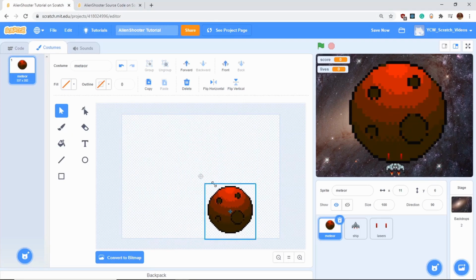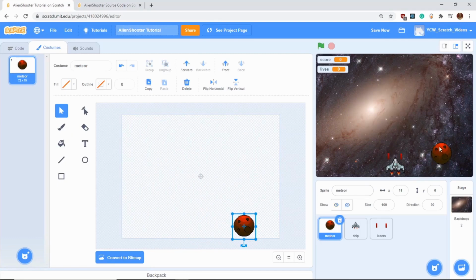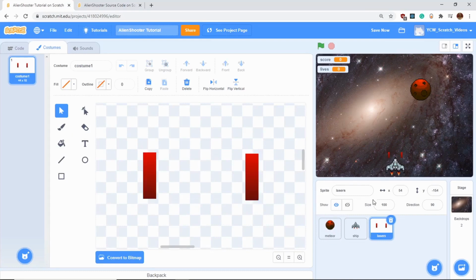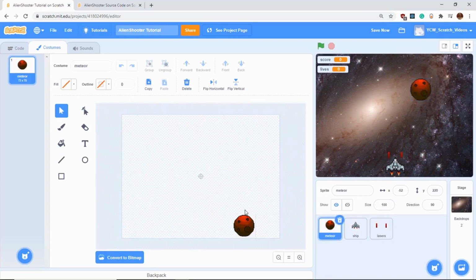So if the sprite is this small, you think, if I shoot the laser and it goes here, boom, the laser should disappear, right? But actually, once the laser reaches here, it disappears. Shoot and then it disappears. That's because the hitbox of this meteor is actually this entire area right here.